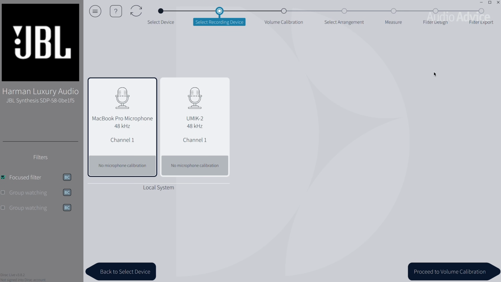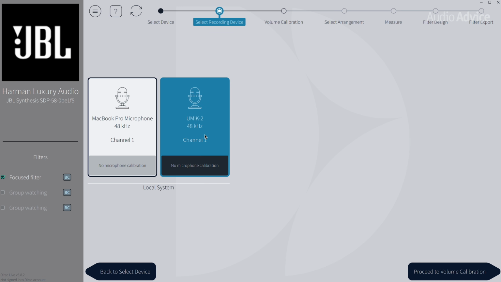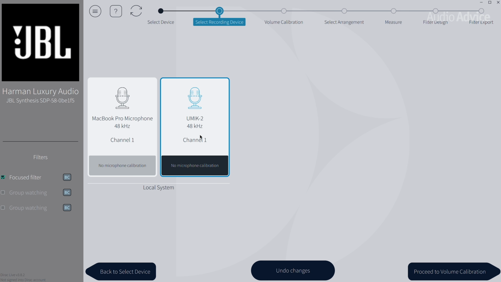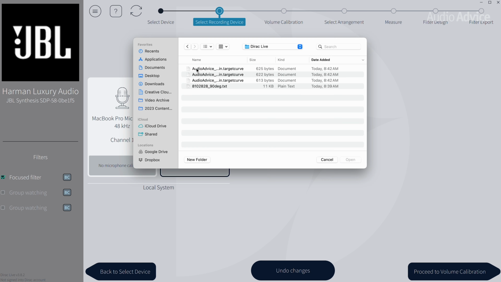Next, you will be taken to the page where you choose your microphone. Look for the microphone that you connected. You should have received a calibration file for your microphone with your purchase, or you can find it at the manufacturer website for your equipment. You right-click below the microphone to load the calibration file. It's important to load this calibration file to receive accurate results.